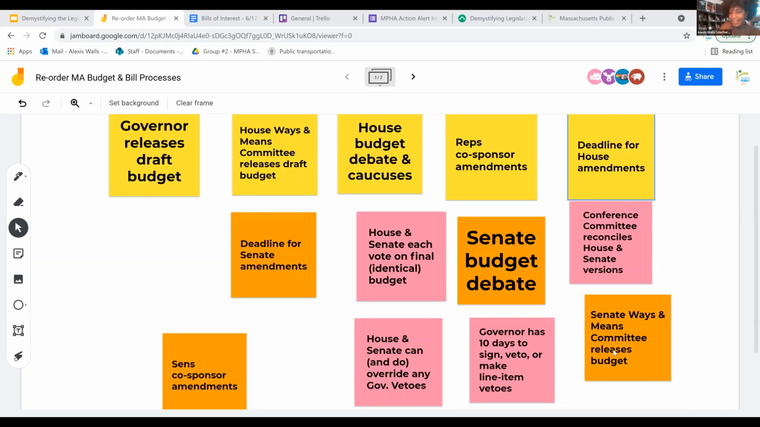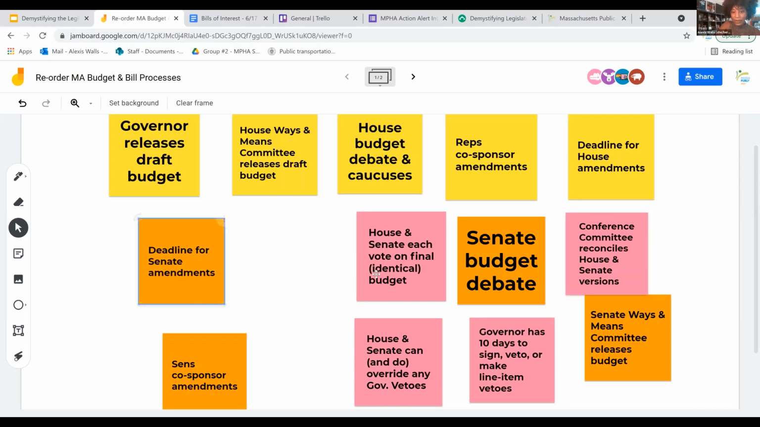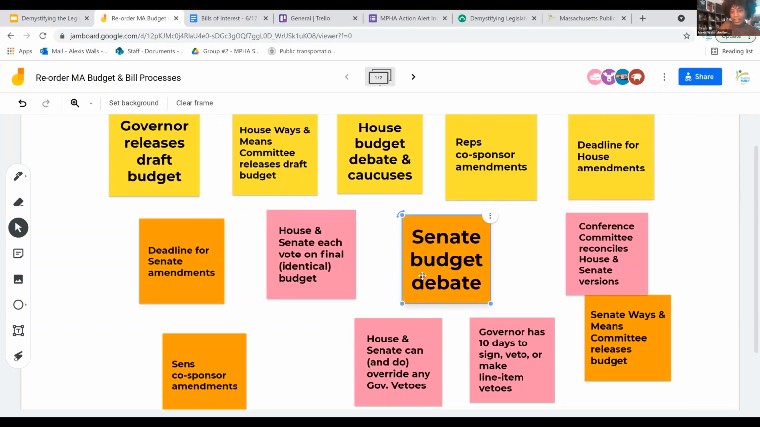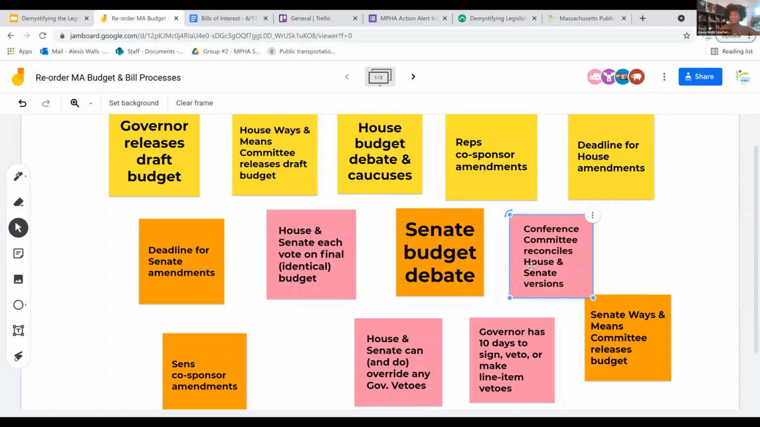All right, so I'm not hearing from others, so I'm going to assume that the group feels good about the current ordering. All right, so after the deadline for House amendments, what do folks think comes after that? What do folks think will come after that step?